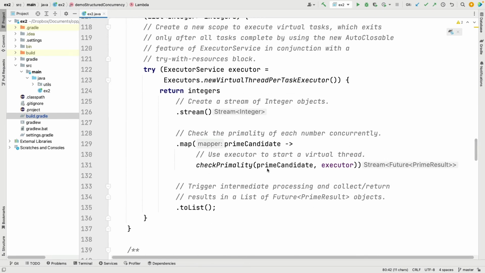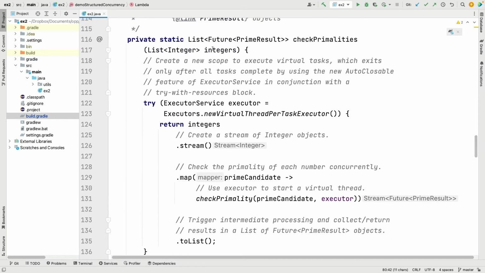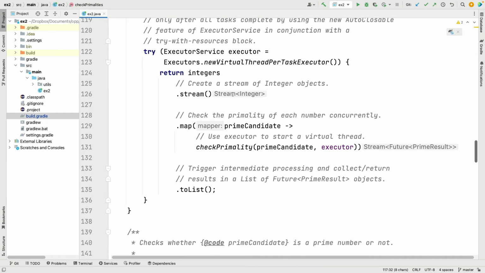finer level of granularity. So down here, we're going to make ourselves a new executor service that's going to have a new virtual thread per task executor. And then we're going to take the integers. We've got this stream of random integers we're set up here. And we're going to go through this stream of random integers. And that was what was passed here as a parameter. We took a list, turned it into a stream.